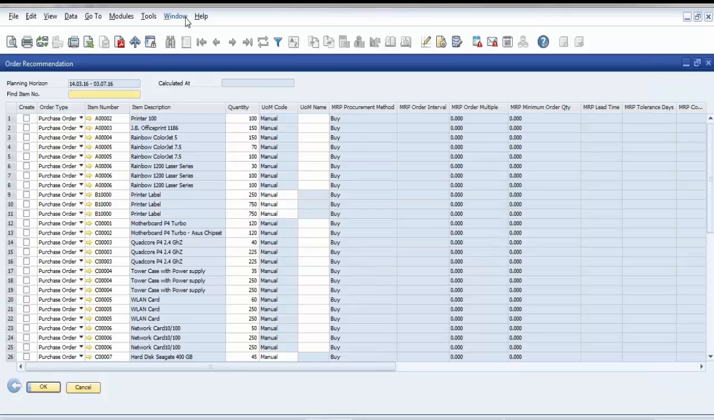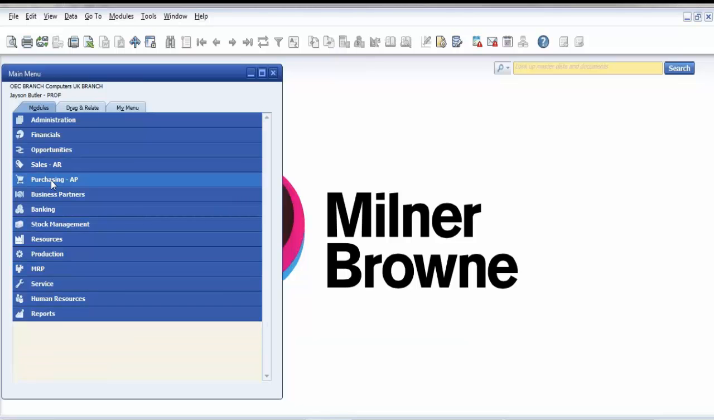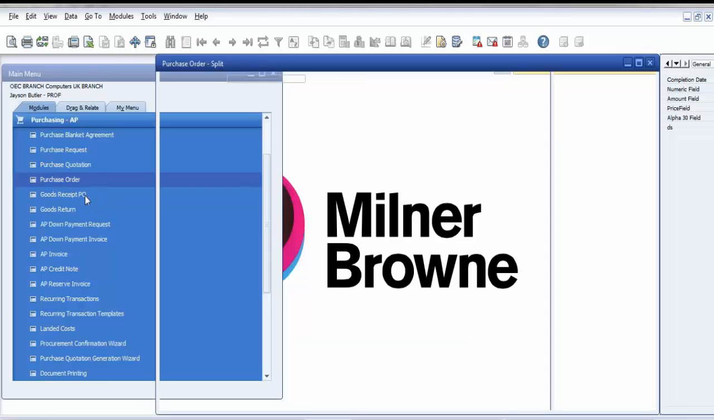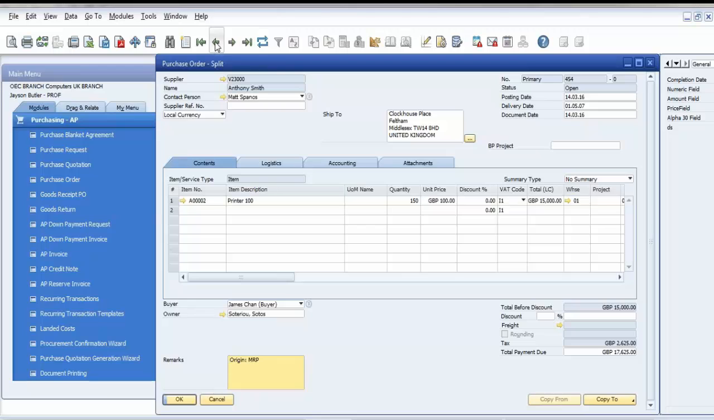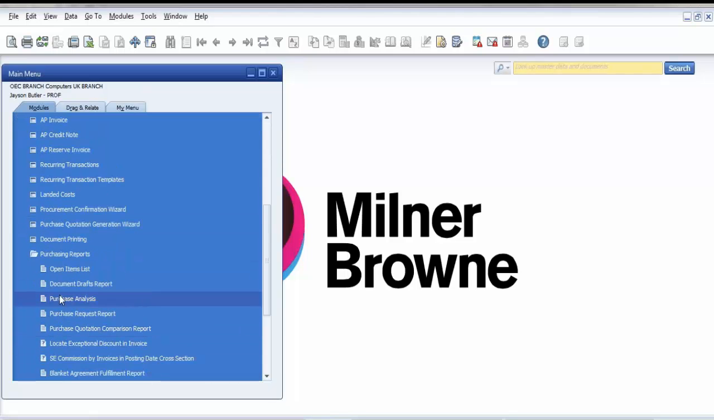Right, so if we close that window, let's go and have a look at those purchase orders. We can see some here, there's one there, there's another there. Those were the 3 that were created just now. And also we can see all open. You can manage all of your purchase orders from the open items list just here.